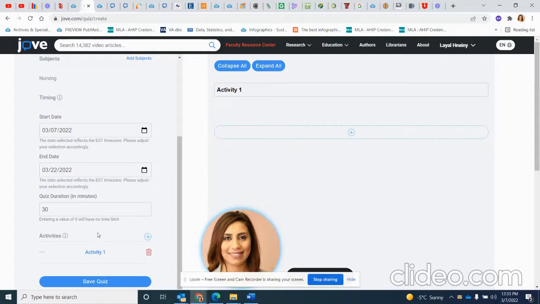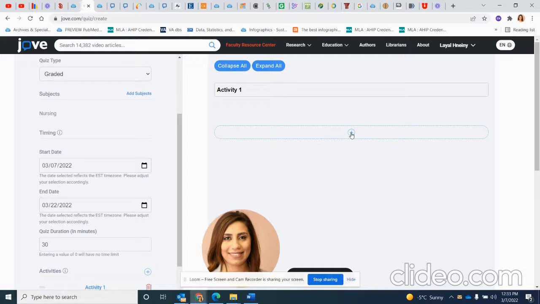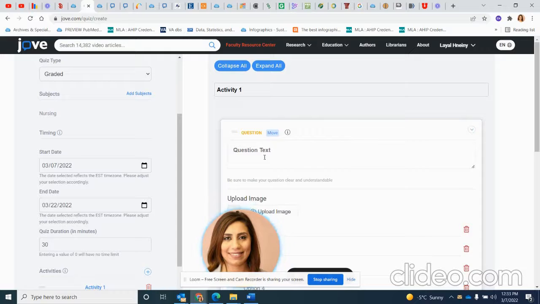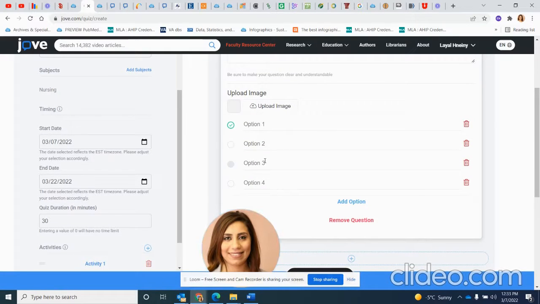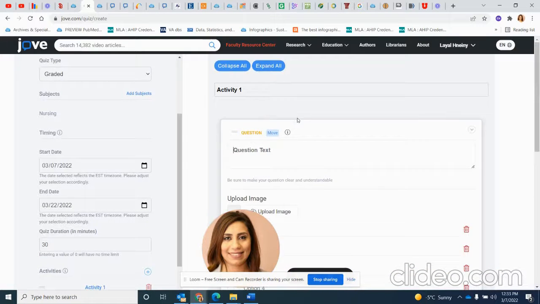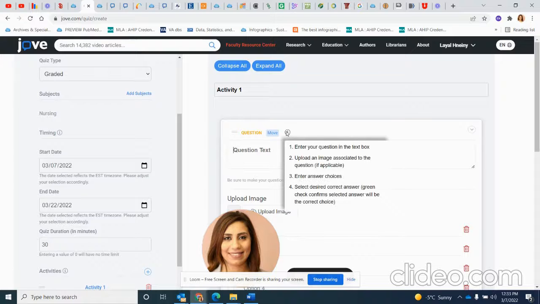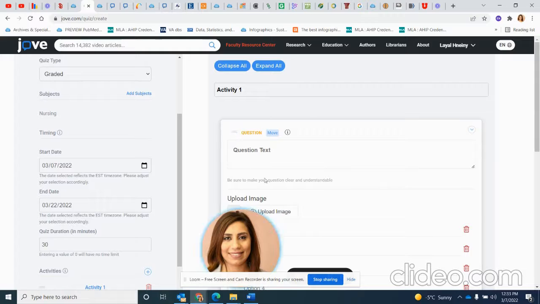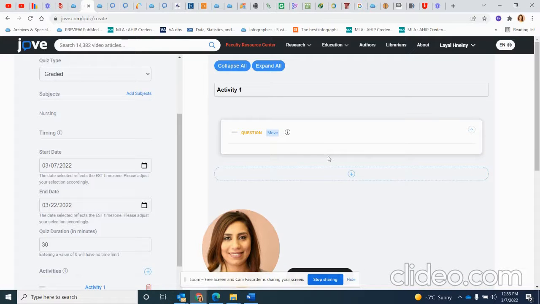Now, when you have the first activity, you can come and click plus. If you have a playlist already, you can upload it directly here. You can add a blank question, where you would be typing in the question and the options and selecting the right answer. You have also the option to upload an image, or if you look here under the eye icon, this will tell you the steps on how to go about adding a question.